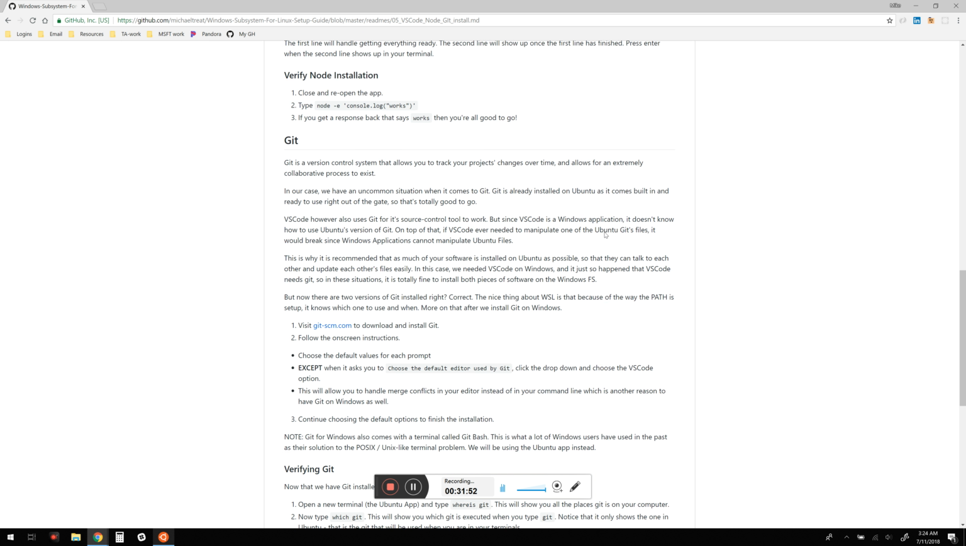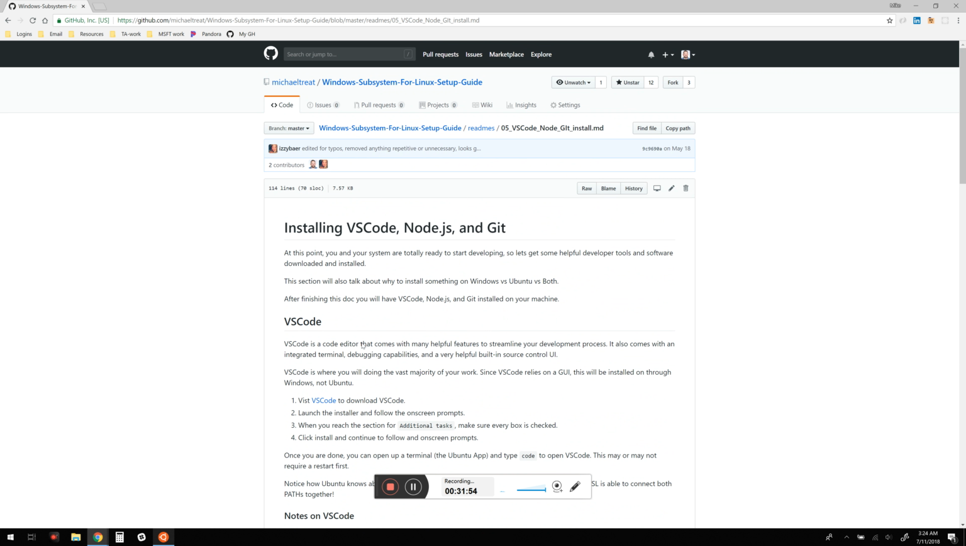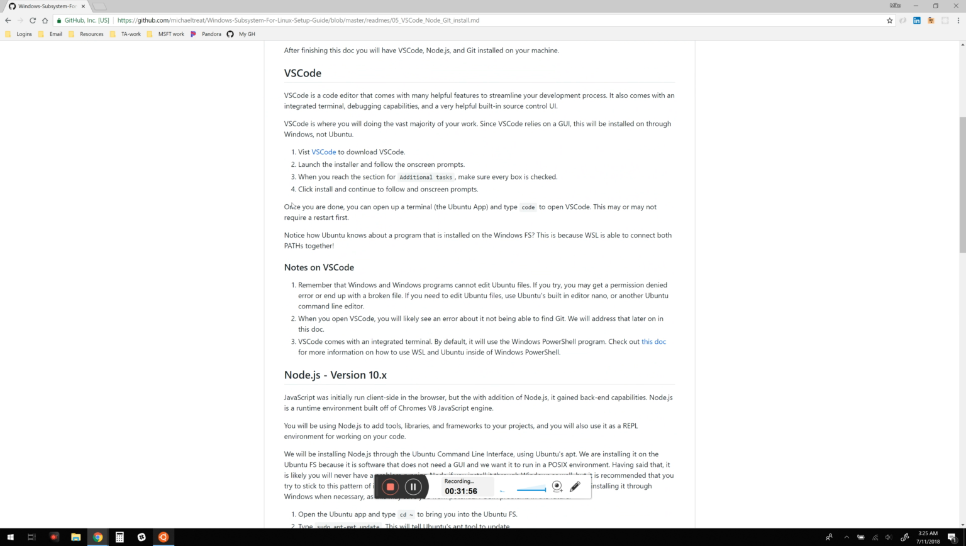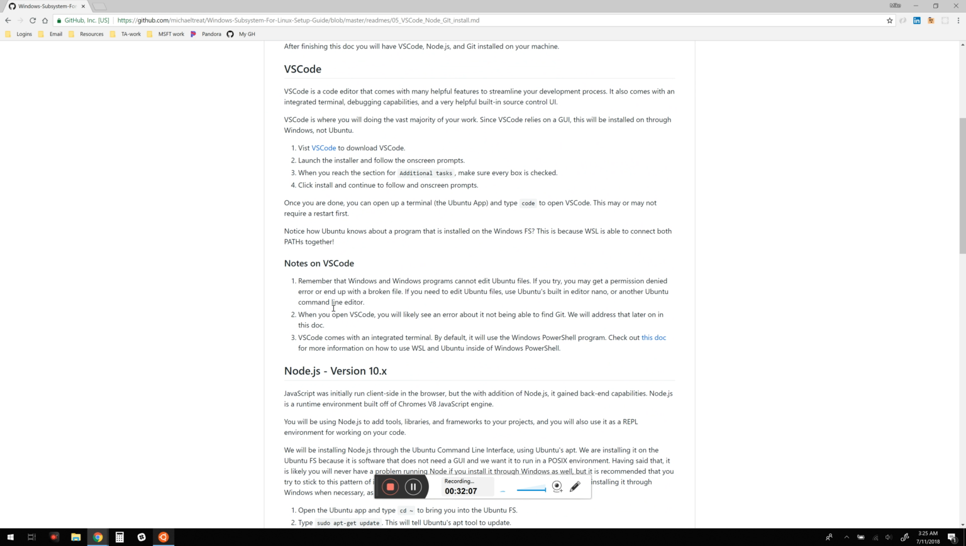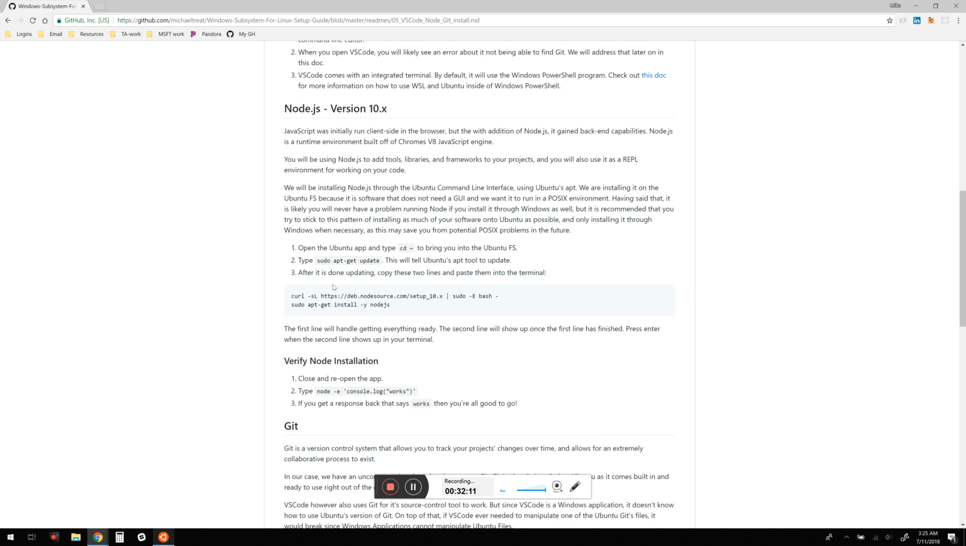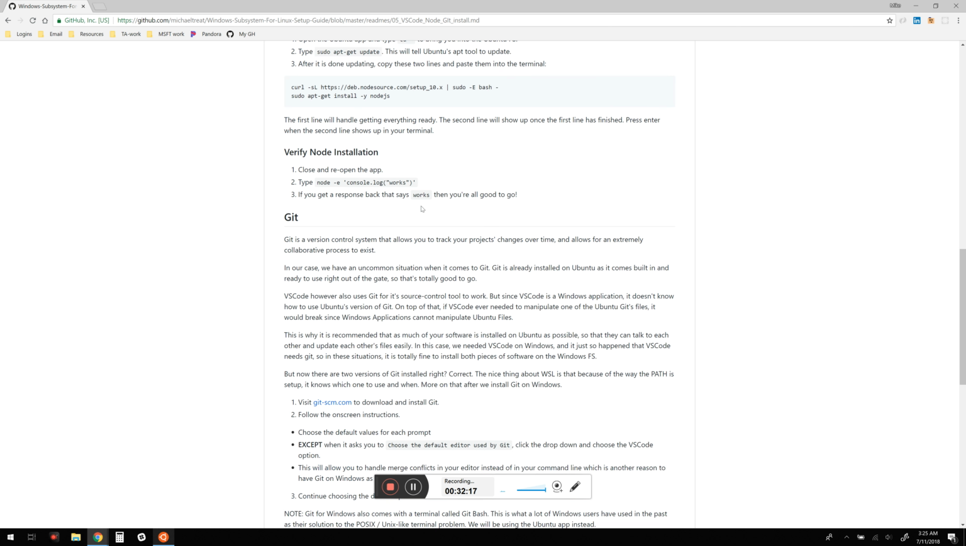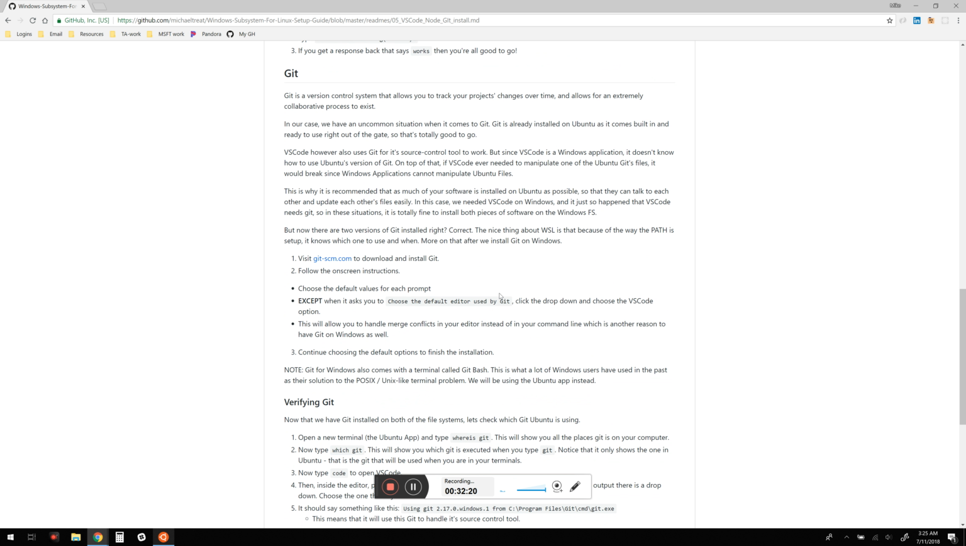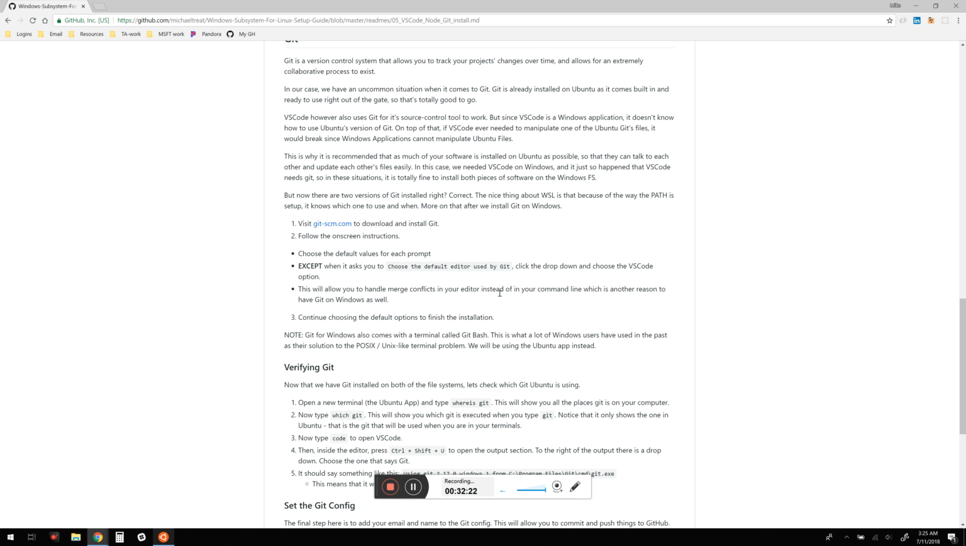So those were the three cases. This first one for VS Code, we install it on the Windows because it needs access to a GUI, and it's going to need to manipulate Windows files. And there was one other thing I can't remember. I'm drawing a blank on it. Node.js, we want it to run in a POSIX environment as much as possible, but we also have the option of installing on the Windows file system if we wanted to. Git is one of the things that we could install both on.